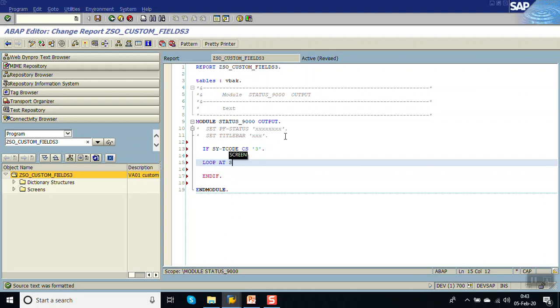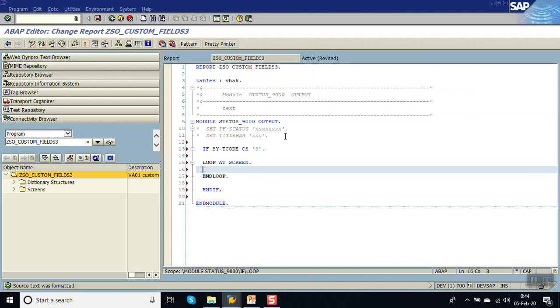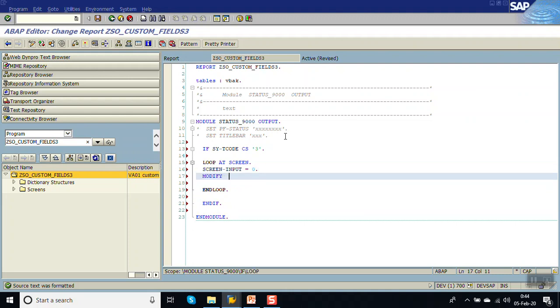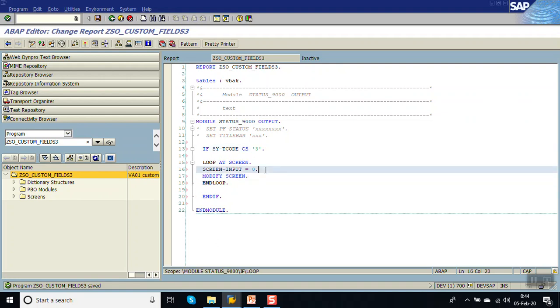loop at screen, end loop, screen-input equal to 0, modify screen. Okay, so what we are doing here, if the T code is VS03, then make the screen input as 0. Now activate the program.